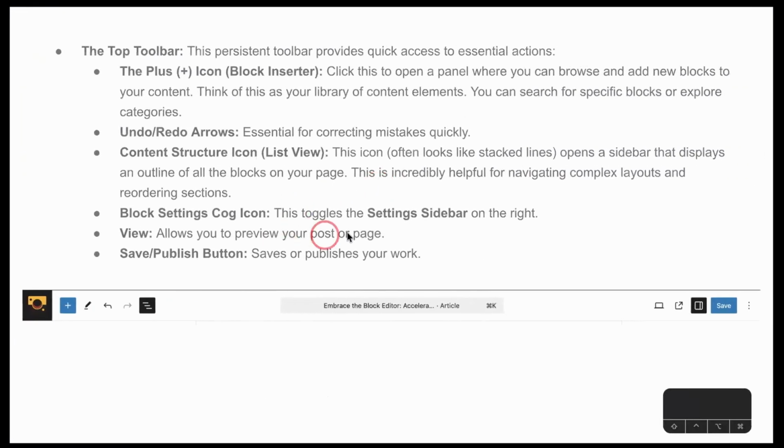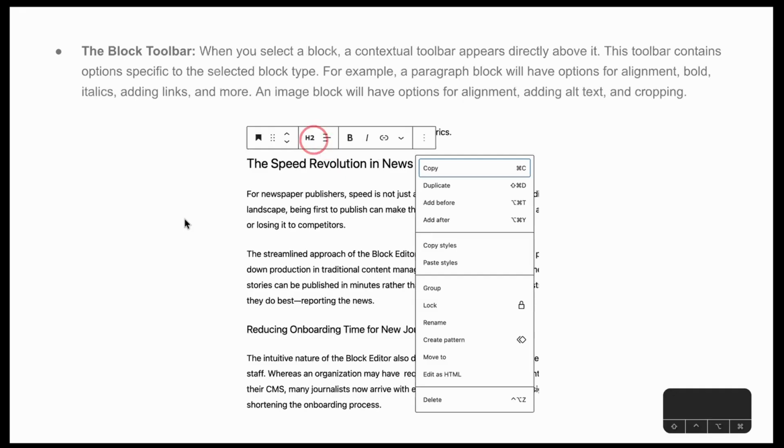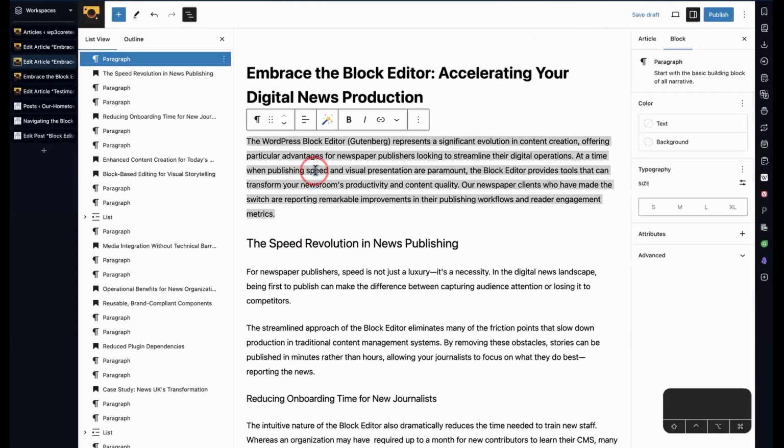And so speaking of, we went through these options. The next one is the block toolbar. So when you have a block selected, there's going to be a floating toolbar that hops up above it, and it's going to give you some options here. Once again, I'll go back and actually click on these directly so you can see what these are.